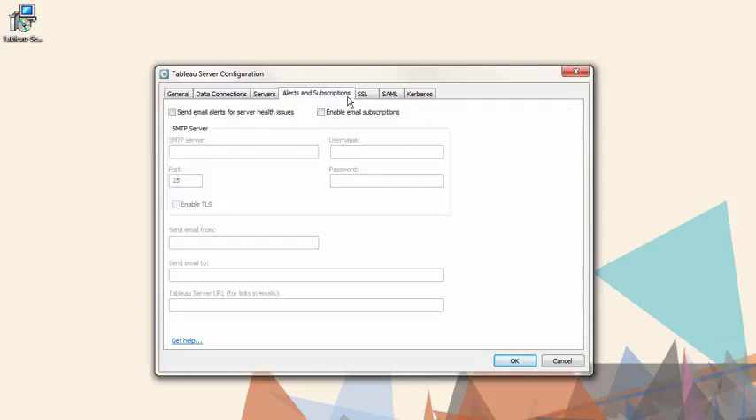Tableau server can be configured with an SMTP server to send health alerts and enable subscriptions for end users. Subscriptions enable end users to sign up for a scheduled snapshot of a Tableau server dashboard over email. Check both boxes to enable server health alerts and subscriptions.